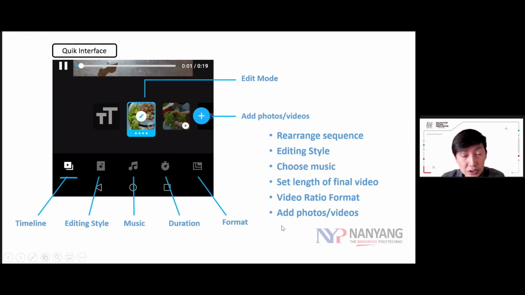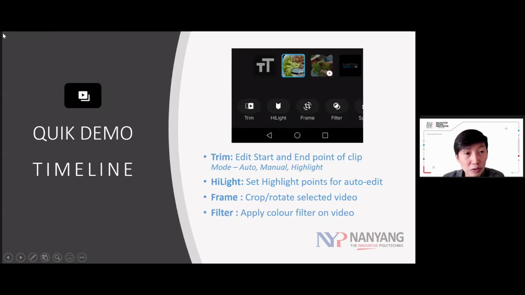So then here is duration, meaning that you can go there and edit the whole length of the clip that you're editing. And then format, which is what we just now touched on about aspect ratio. Okay, so let me go a little bit quicker, because let me touch on a point. Once you see the video, you understand.